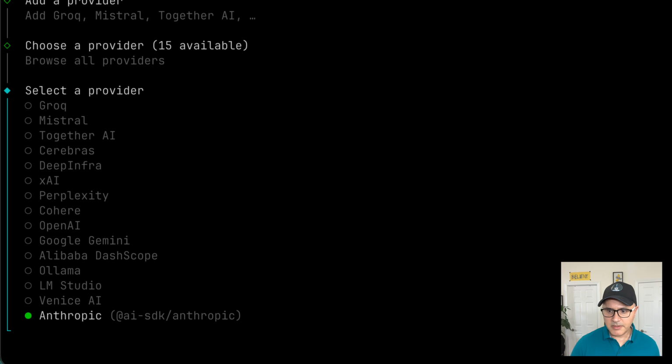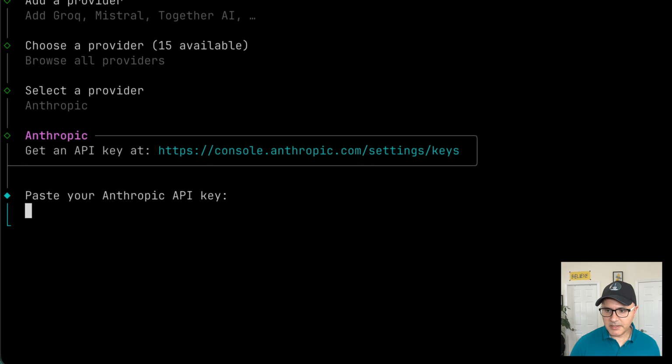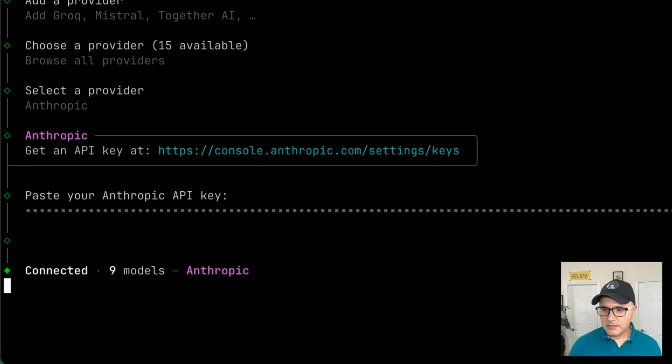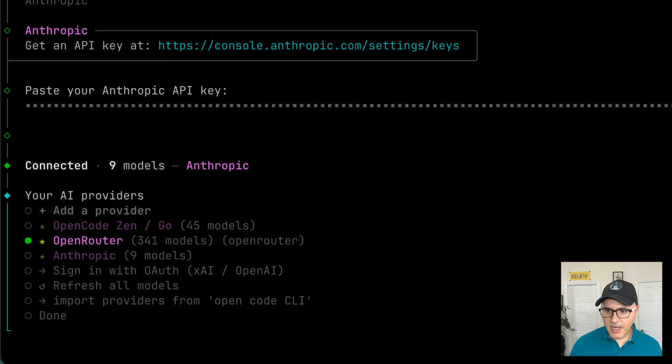Anthropic is all the way to the bottom. Maybe I should sort this alphabetically. And there we go. So I have 3 providers, but as you can see, we have 2 other options.